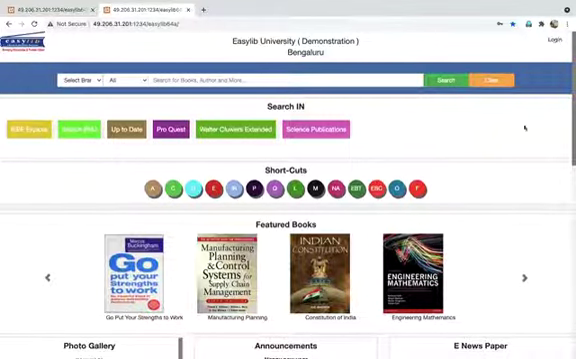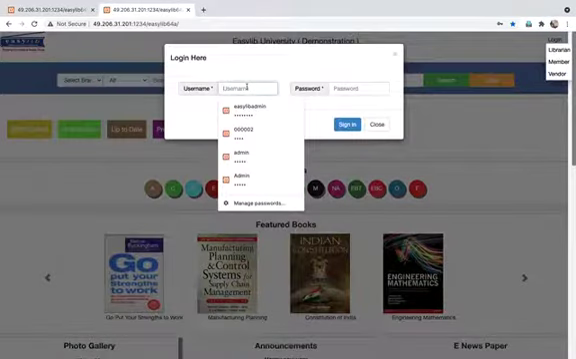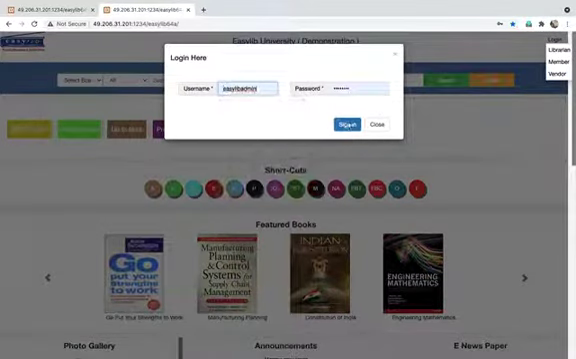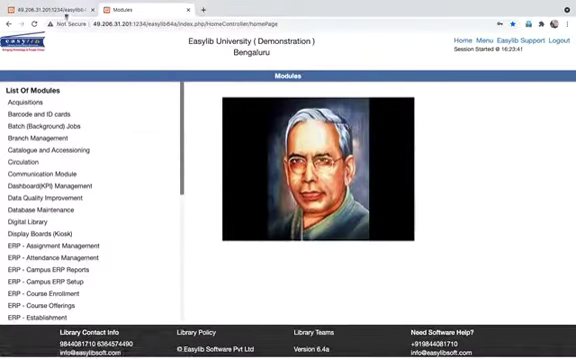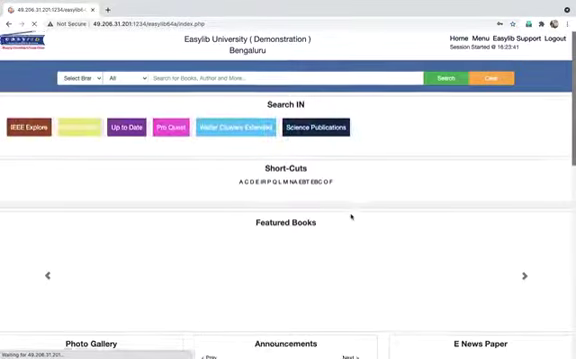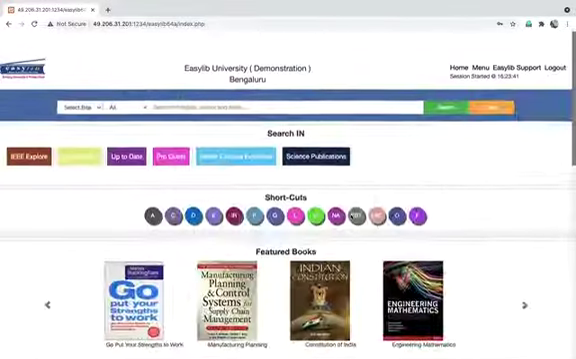Now let me log in as a library staff. I will log in here. Let me close this other window. Now I'm logged in as a library staff. Tribute to Dr. S.R. Ranganathan, the father of library science in India. This is the home page for your library that you are seeing.